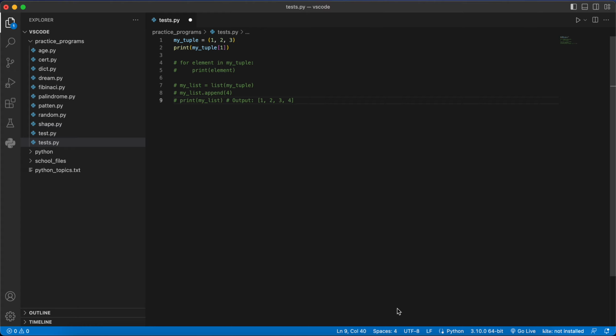So here's one example. my_tuple equals (1, 2, 3). In this example, we define a tuple called my_tuple with three elements: 1, 2, and 3. A tuple can contain any data type, including other tuples.